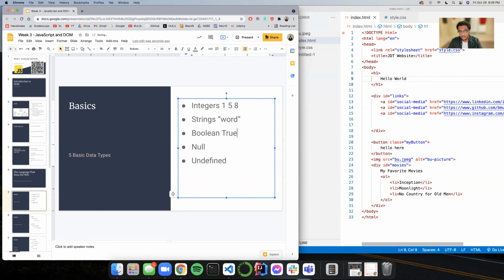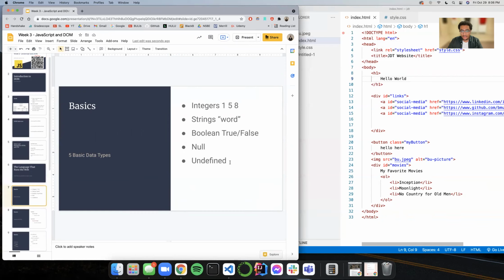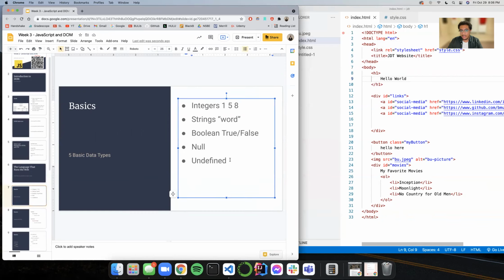Boolean is just either true or false. It's just something that tells us if something is true or false. Null and undefined are basically a way of telling if some value is nothing, or if the value has not been defined yet, has not been created yet.